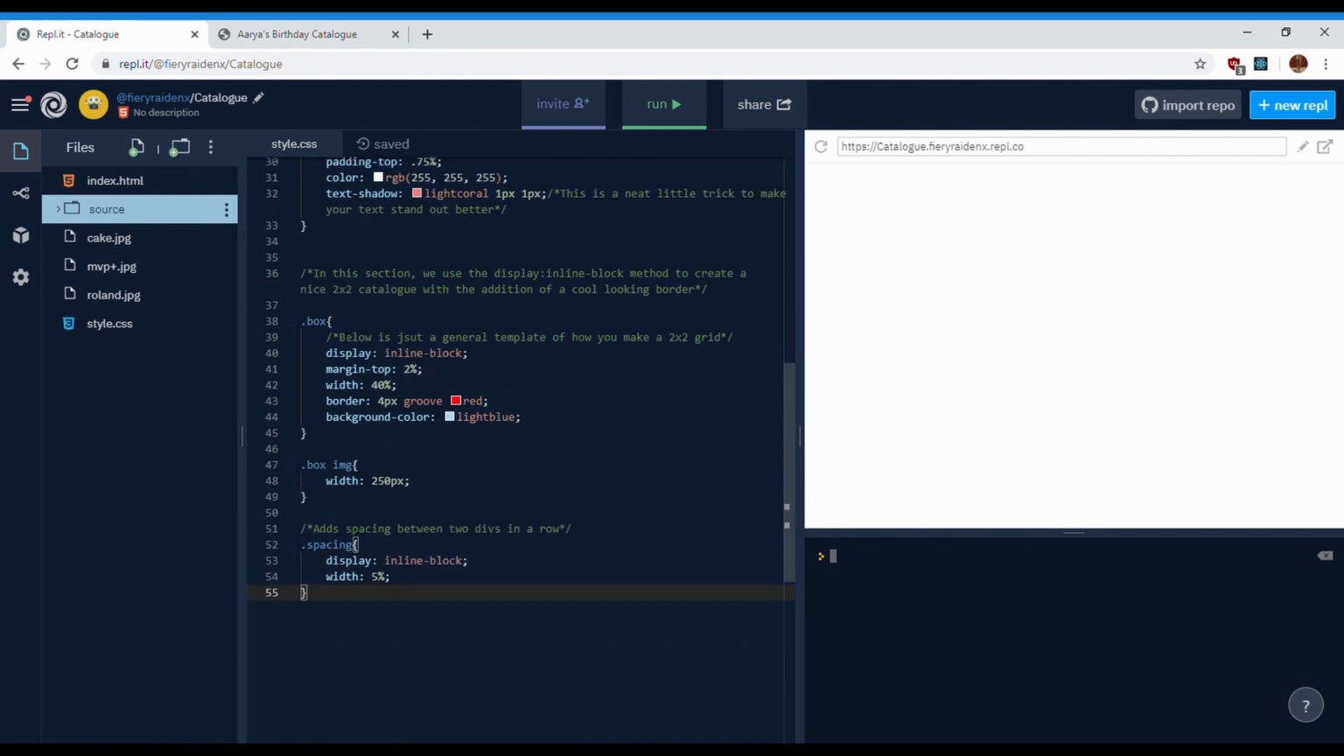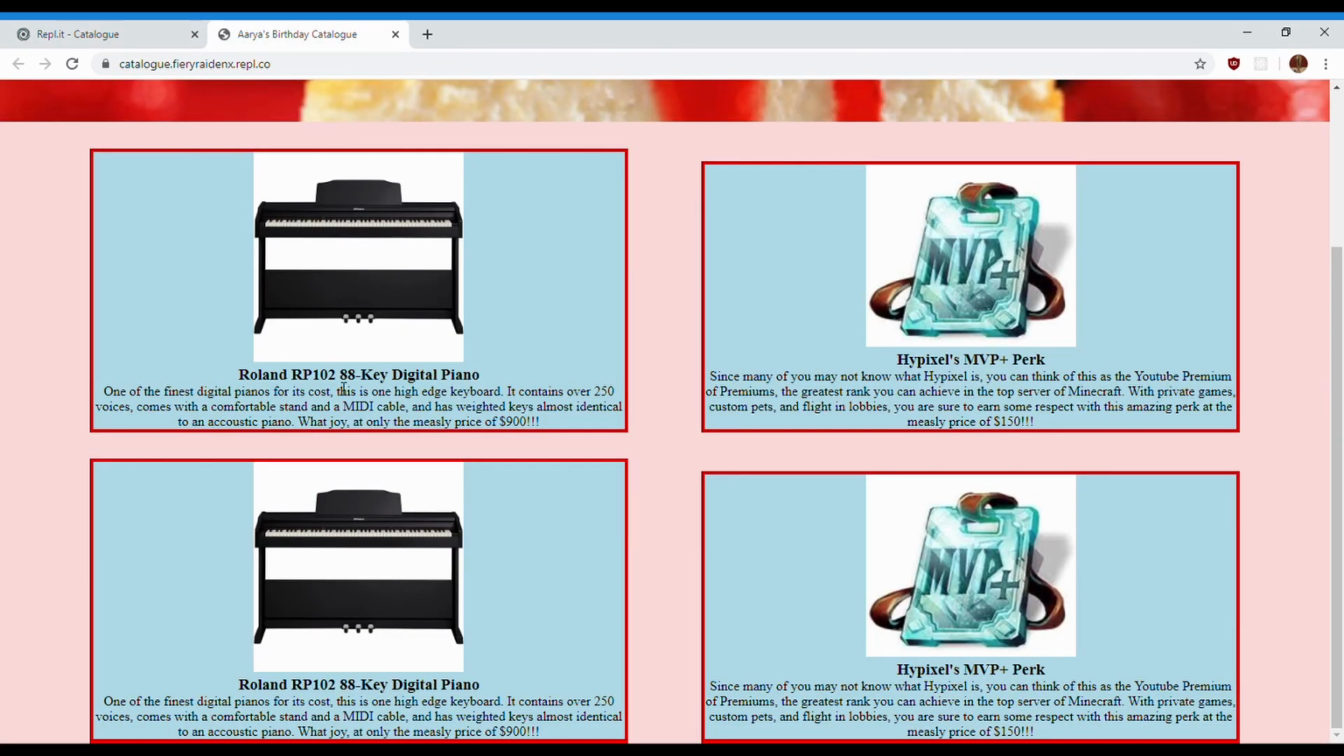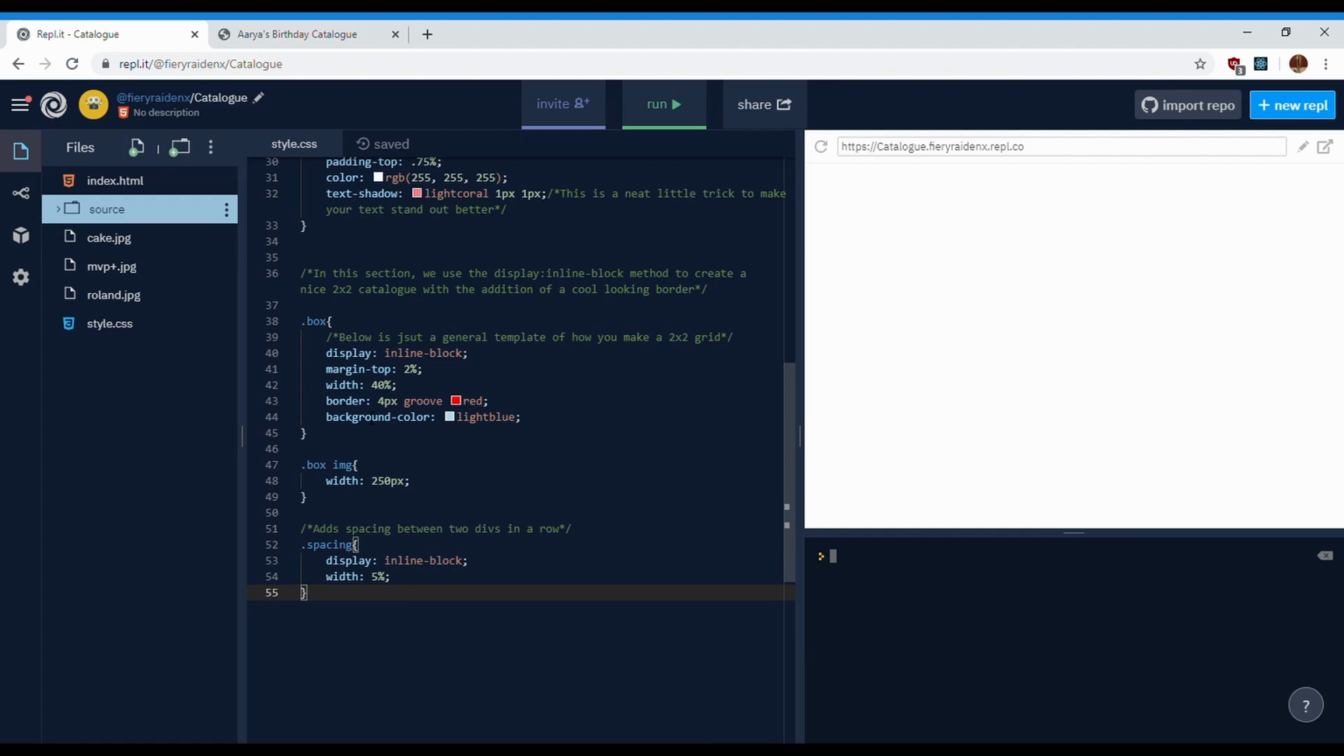And here it is. So first, dot box, we add display inline block, of course. Margin top 2% just adds a small space right here to make them spaced out. 40% is the width of the div. We added a border. Now this is something that you might have not experimented with yet, but basically try to go crazy with this border. Here's an example of what you could do.